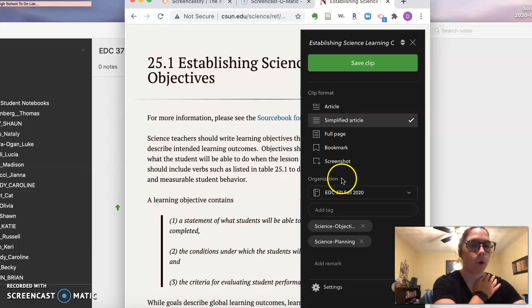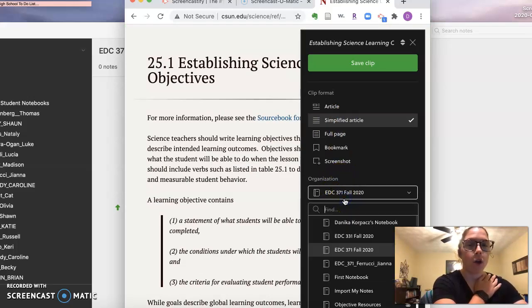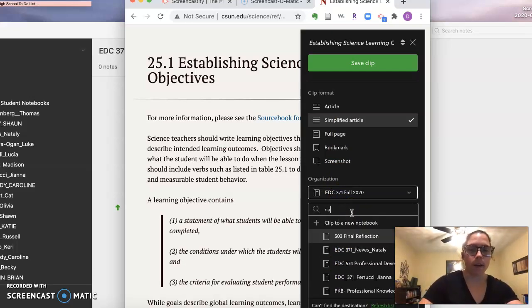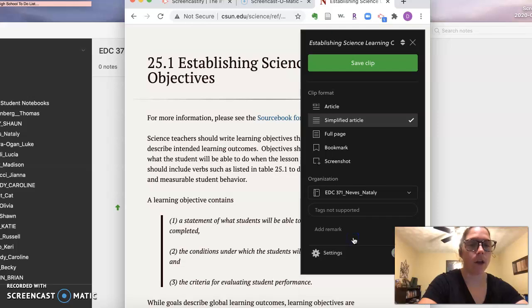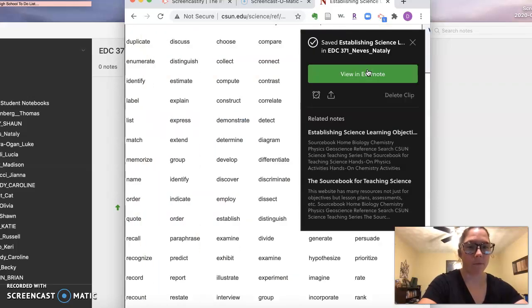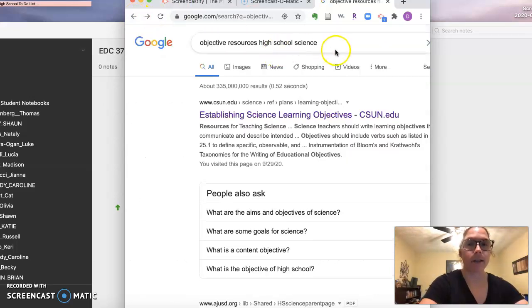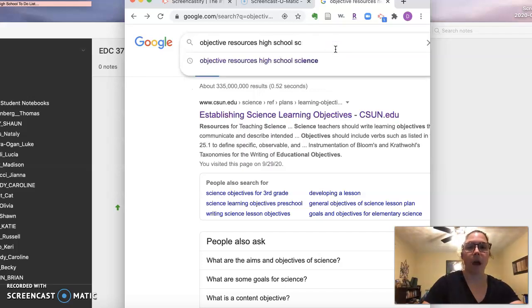Now, you're going to go down to organization. The majority of you only have one notebook. I'm going to choose my EDC 371 notebook, and I'm going to press Save Clip. Okay? Now, let's go back and find another one.